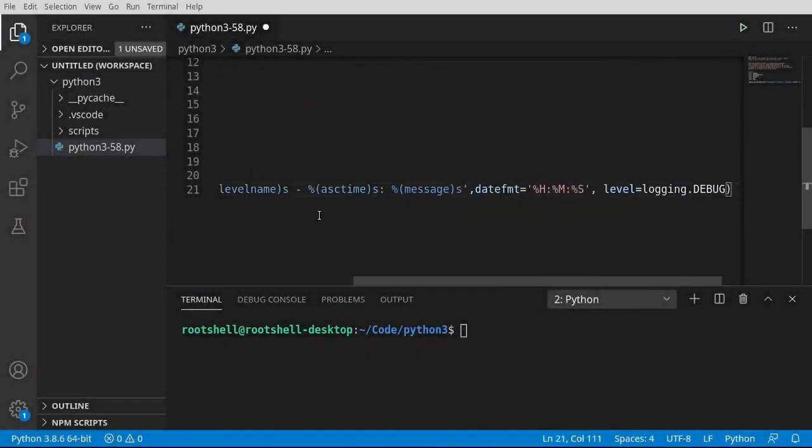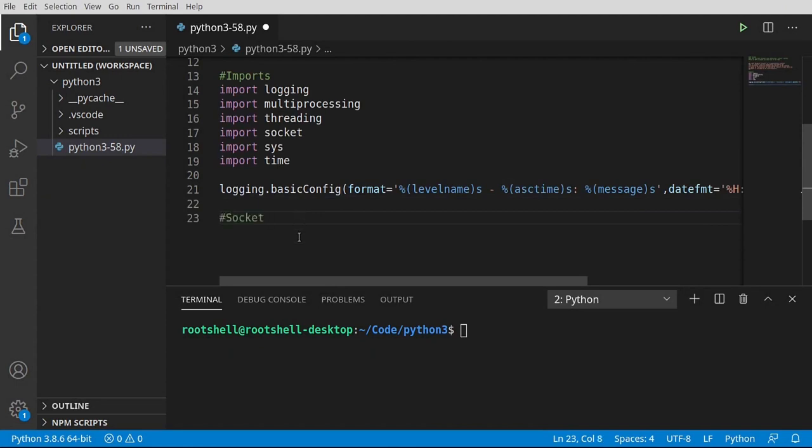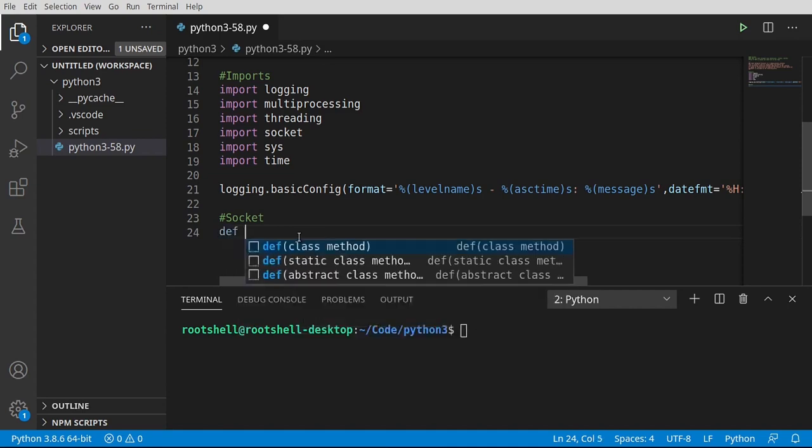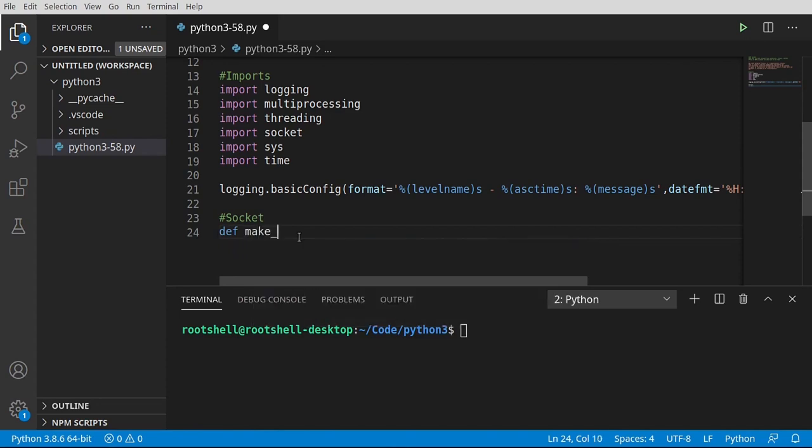All right, the bulk of this program is going to be in this little section here where we're going to actually build up a socket. Now notice I'm not saying a client or a server or anything like that. We're just going to make a socket. And this is going to be run on a process, and each process is going to treat this a little bit differently. So let's say def make_socket.